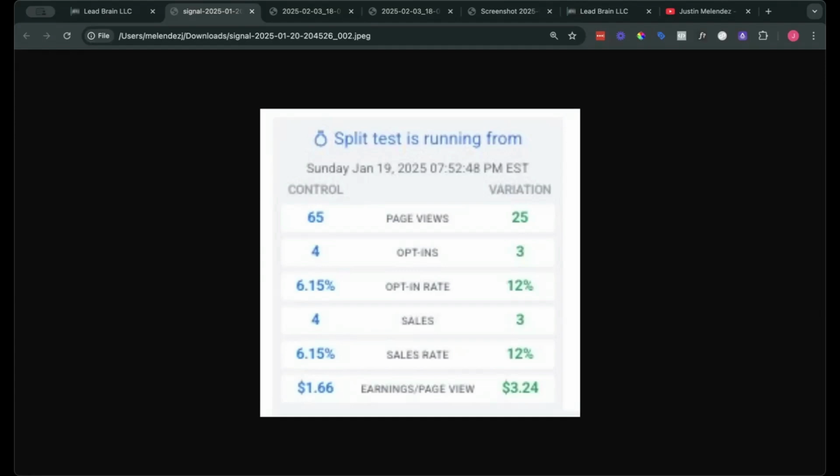an additional item that anybody can choose to add to the cart as sort of a bonus. And I was split testing the price of that bonus, $9 versus $27. So that's why you see the price difference in earnings per page view.